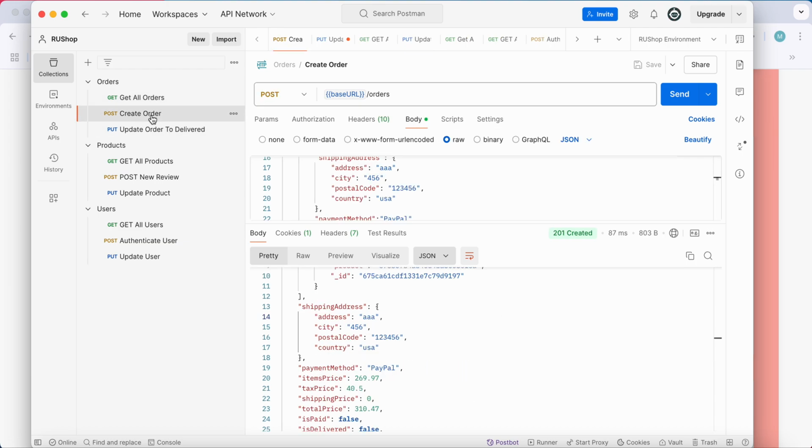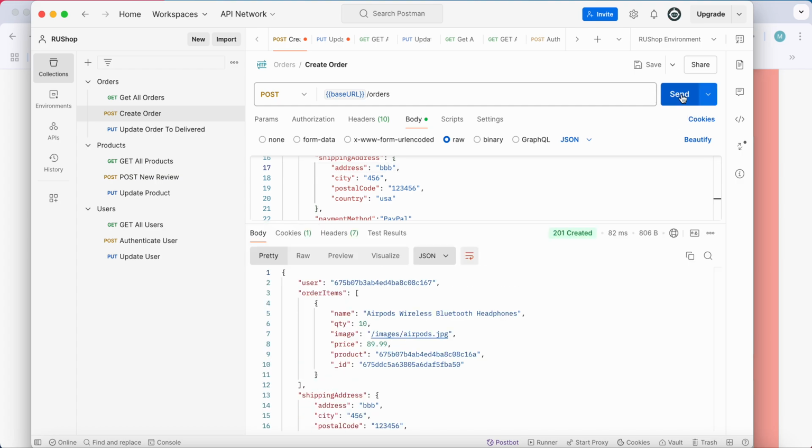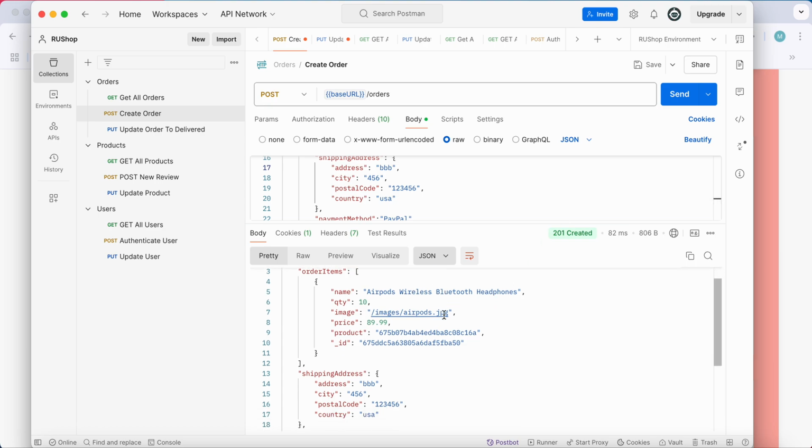Next one is create order. As a registered user, I can post a request with details like the item quantity and shipping address. So I will change this order to 10 items, for example, and the address. The response will give me the newly created order's ID and status.